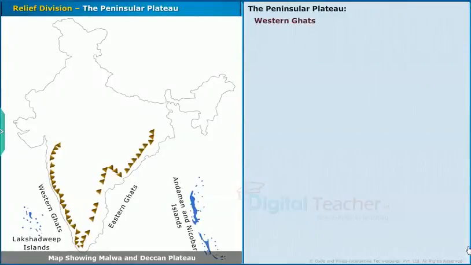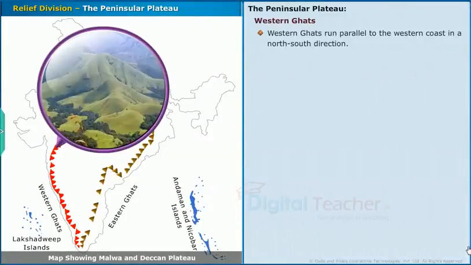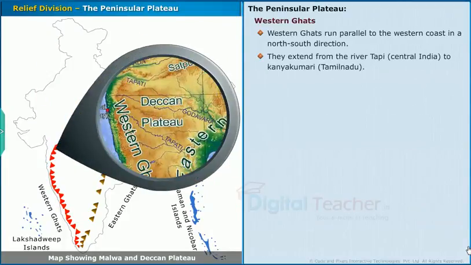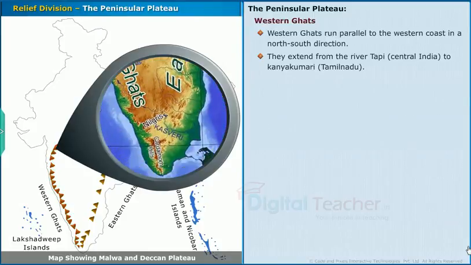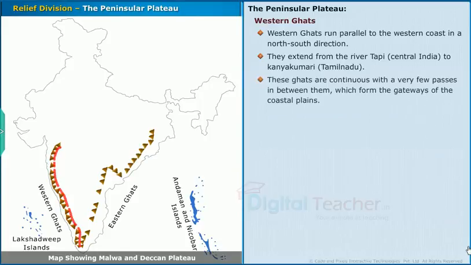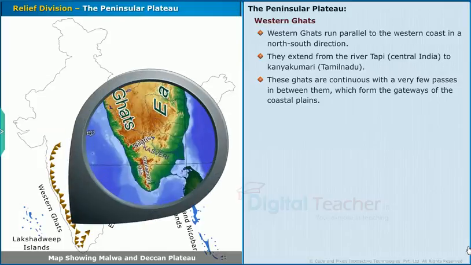Western Ghats. The Western Ghats run parallel to the western coast in a north-south direction. They extend from the river Tapi, central India, to Kanyakumari, Tamil Nadu. These Ghats are continuous with very few passes in between them, which form the gateways to the coastal plains.